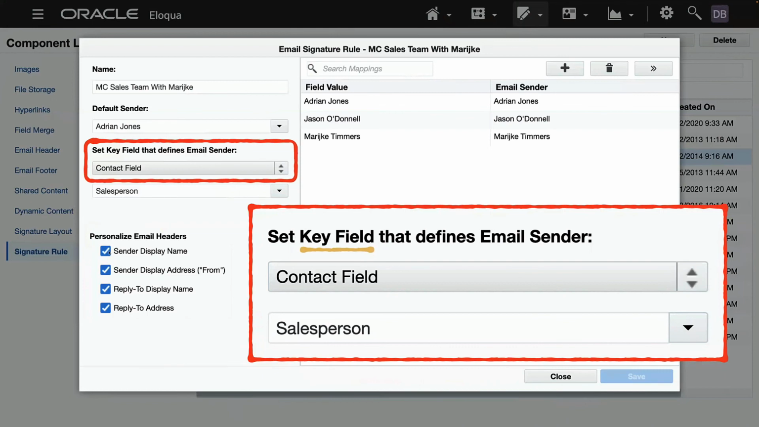But again, just to emphasize, you do have control here where you can control what the reply to email address is, the reply to display name, the sender display name, and the sender display address. So the sender display name may well be the name of your CEO, but the sender display address could in fact be inquiries at yourdomain.com.au, that sort of thing. So you've got quite a level of granularity that you can control.